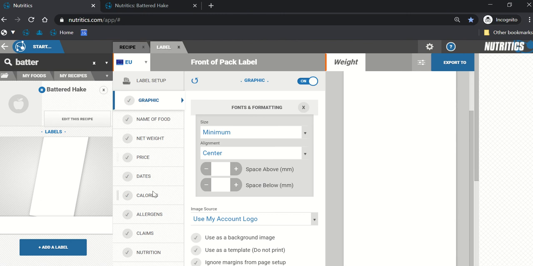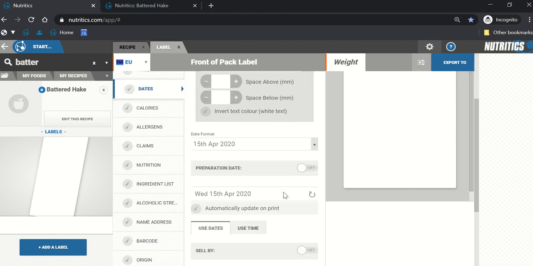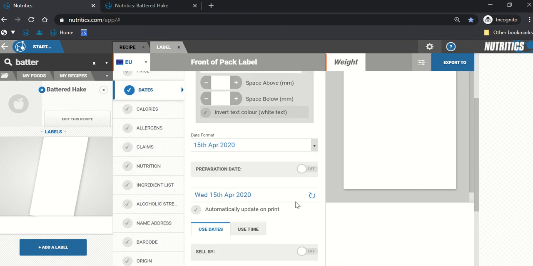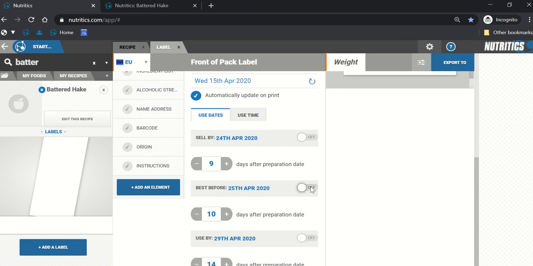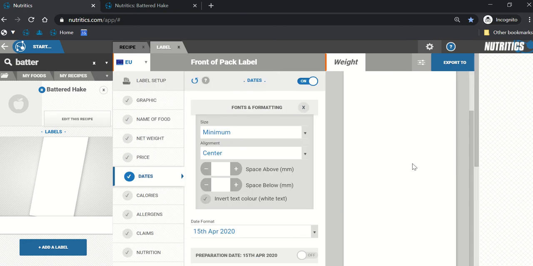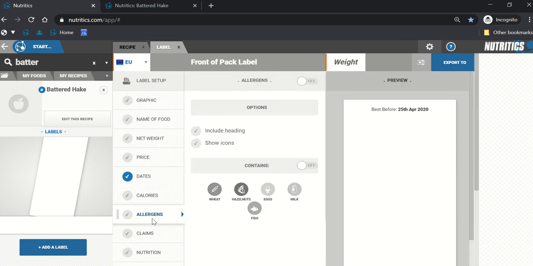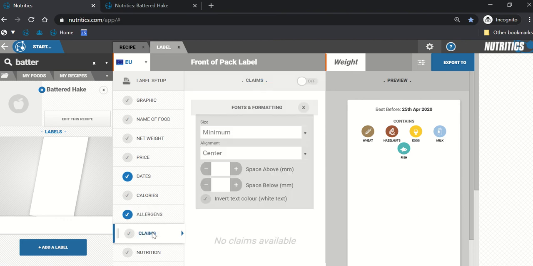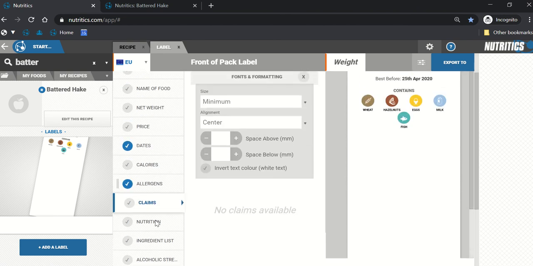If I scroll along here, you can see I can enter in dates, so I can enter in a best before date if I like, and I can have today's date automatically update on print. So I'm going to include best before date. I want to include my allergens as well, so I'll enable this. And I'm going to include the icons in this case. If there were any applicable claims, we didn't actually reformulate our recipe to include claims in this case, but you could include those there if you had those enabled on your account.